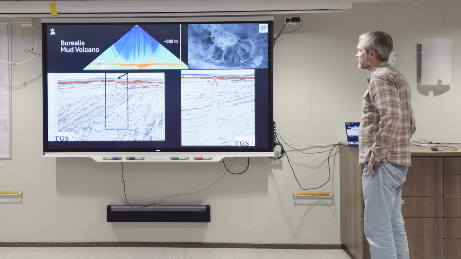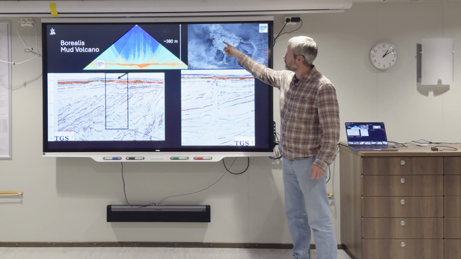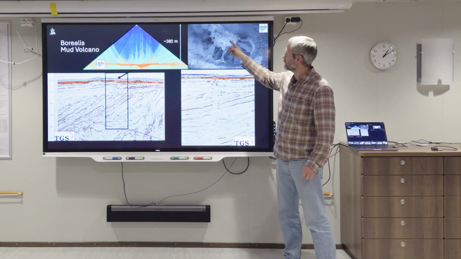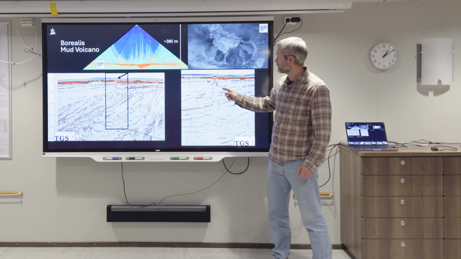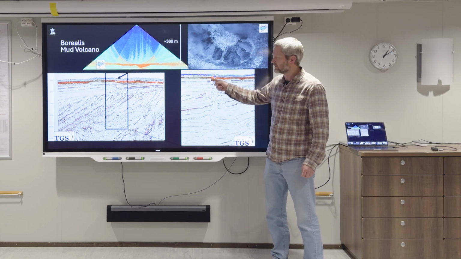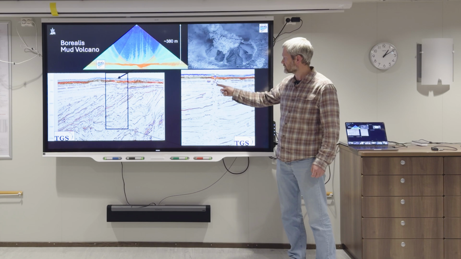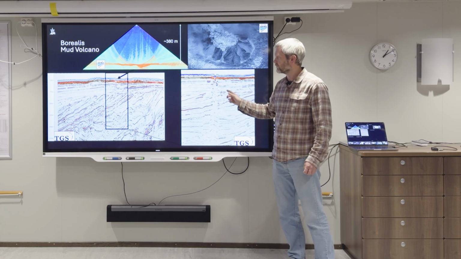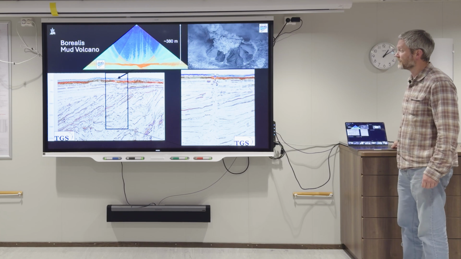we could see this mud coming out from a small gryphon here, which is part of a bigger mud volcano in the bottom of this crater. And on the seismic data, there is many indications of gas coming up here in a gas chimney with seismic bright spots here beside the chimney.